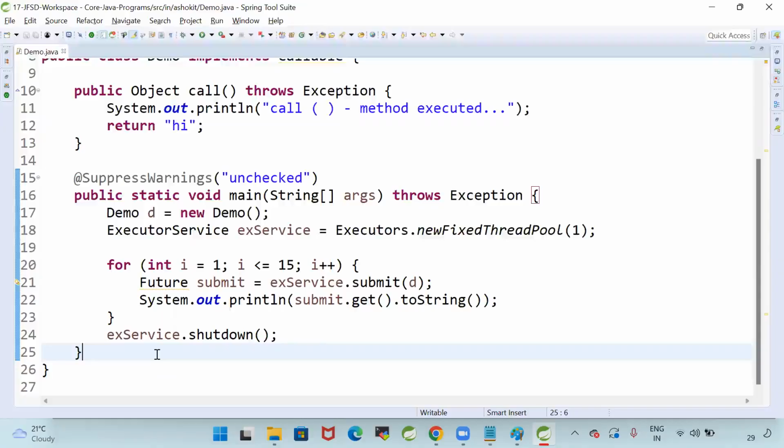When you go for Runnable, can I start one thread 2 times? No. Can I submit 2 tasks for one thread? No. But here 10 threads I am creating in the pool. Those 10 threads I am reusing to complete my 20 tasks, or I can complete my 30 tasks. I can complete 1 lakh tasks also by using 10 threads.